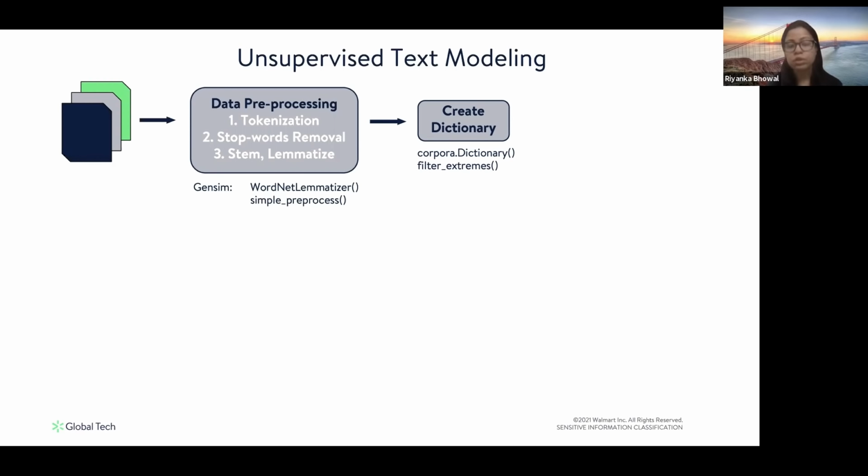And also the filter extremes, we can use that to get to an absolute number, that is, how many words do I want in my dictionary. Or I can pass one ratio. So for example, I want 50% of the total words. Then also I can do that through filter extremes.